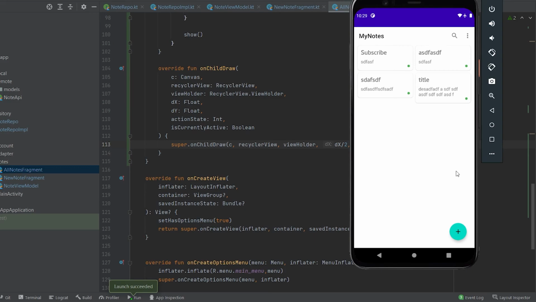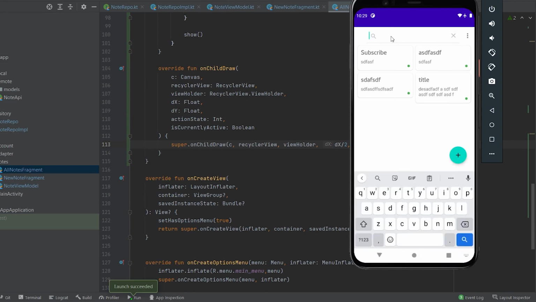So that's all for this video. In this video we have implemented the functionality to delete the note, and in the next video we will search the notes using this search bar.